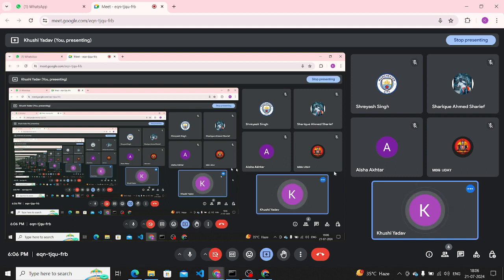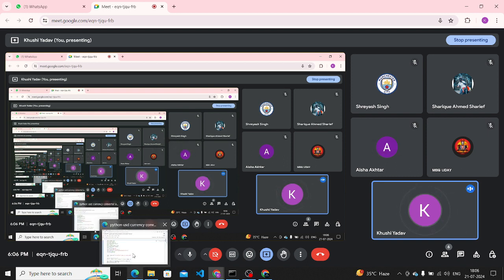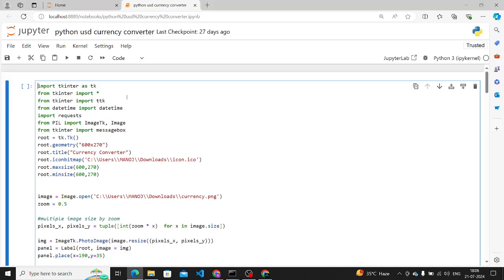So now I'll show you my screen, the code of your USD converter. Here is your code of the USD currency converter. First of all, your first task is to import all the necessary libraries in your Jupyter notebook. So first is import tkinter as tk. The Tkinter library is used for building the GUI application. Then, from tkinter, these are the things we have to import.